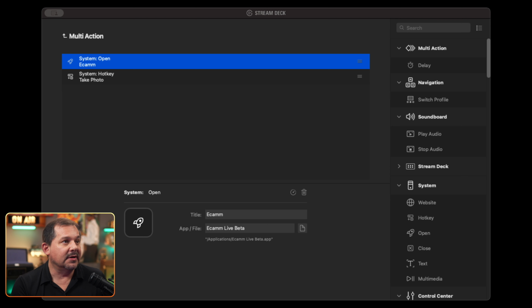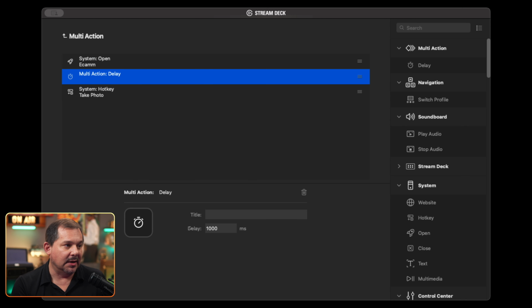We're going to build in a delay. You can see that the very top menu item is delay. I'm going to put that in between open and take a screenshot. By default, it gives it 1,000 milliseconds, which is 1 second. I want to put in something else. I'm going to give myself 4 seconds, so I'm going to do 4,000 milliseconds. Now I've built in a delay.